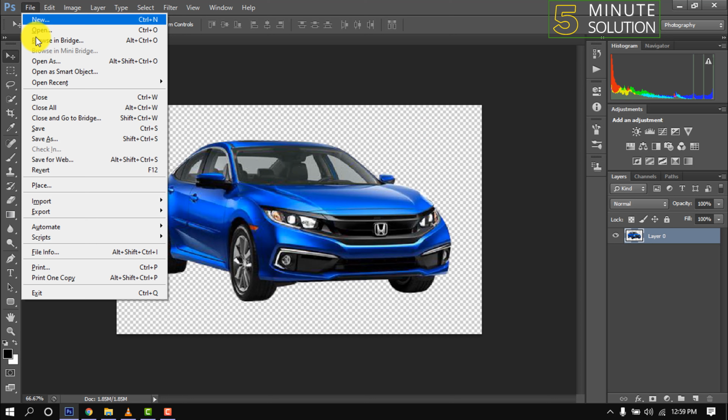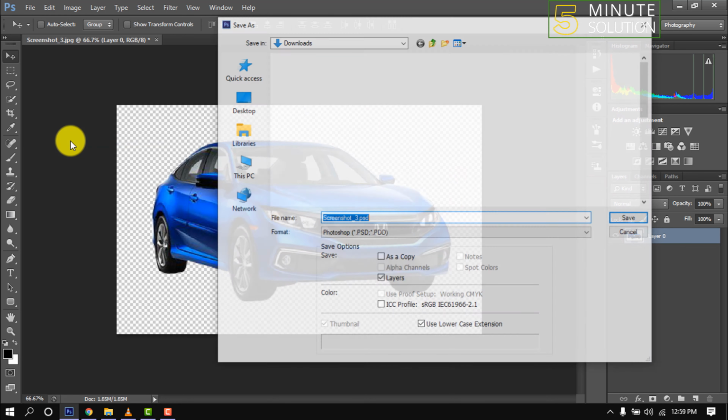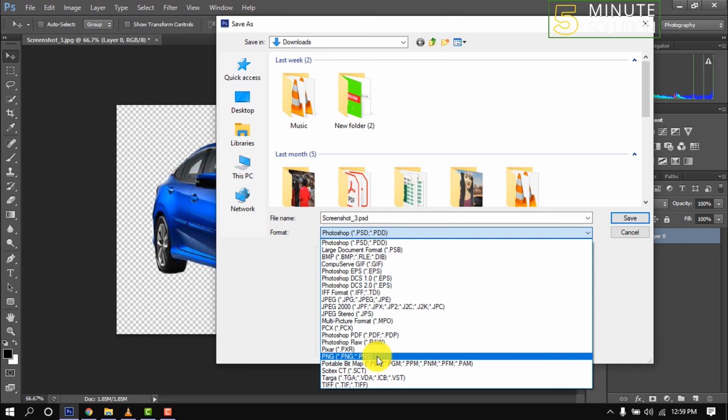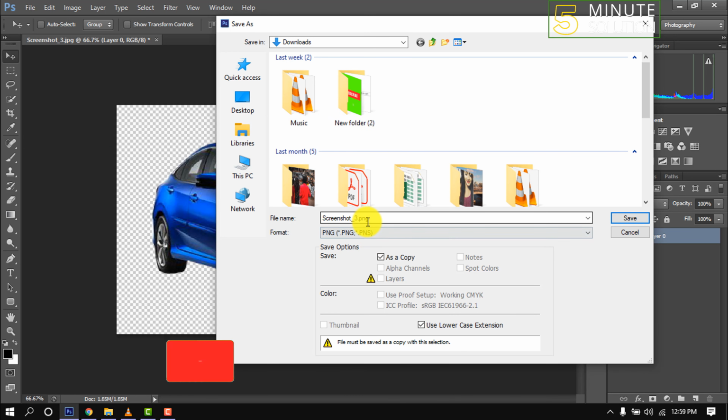To save this, click on File, Save As. First select the PNG format for transparent background. And that's it for now.